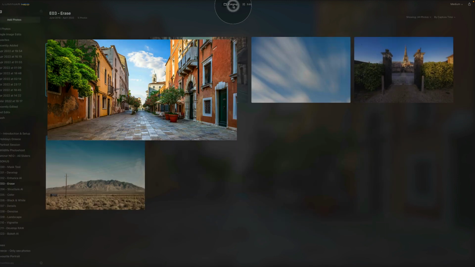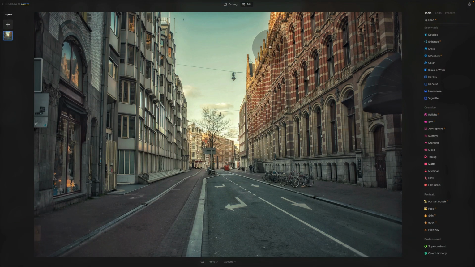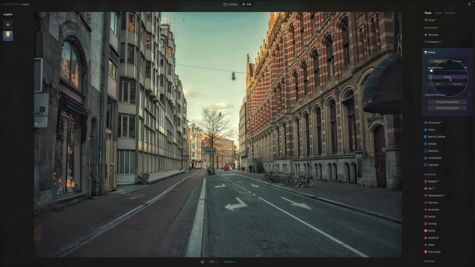Now let's jump back and let's use this example right here. Now looking at this image, you can see that this is a little bit more complex. You have the light here, you have some power lines here, you have more power lines further. So let's see how well the Luminar NEO is going to do. We are going back to erase and we click on remove power lines.